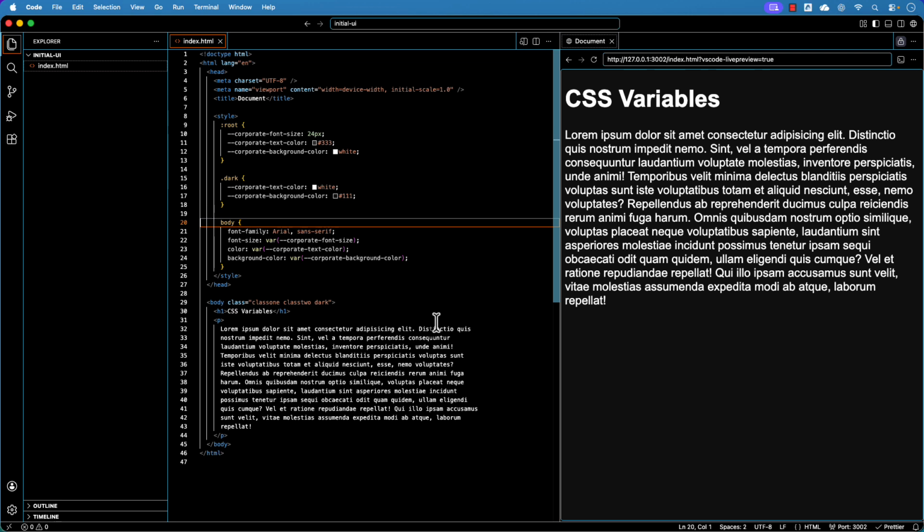So I hope you like that, and I hope it gives you some sense of the way that CSS variables are used and how useful they can be. And with that, I will bring this lesson to a close, and I'll see you in the next lesson.